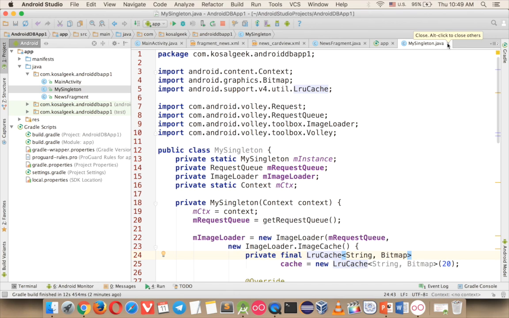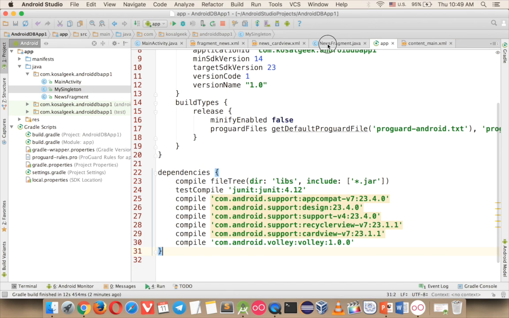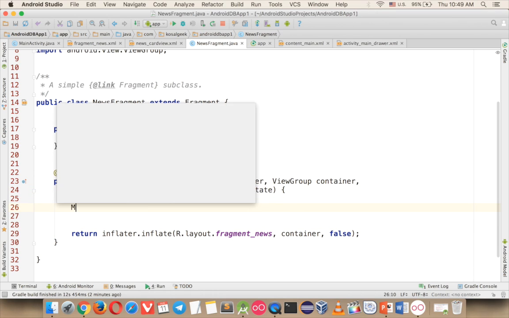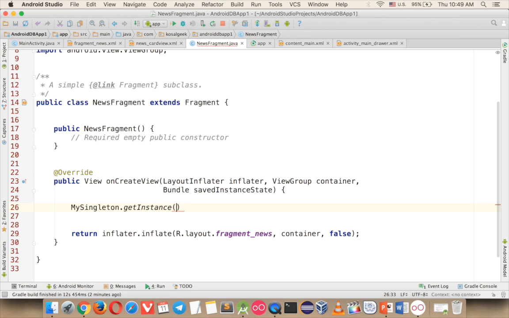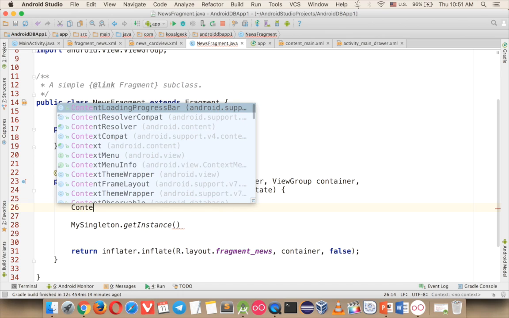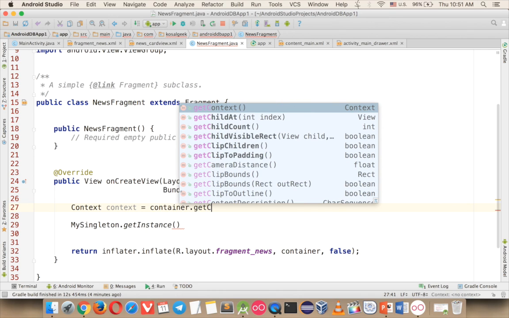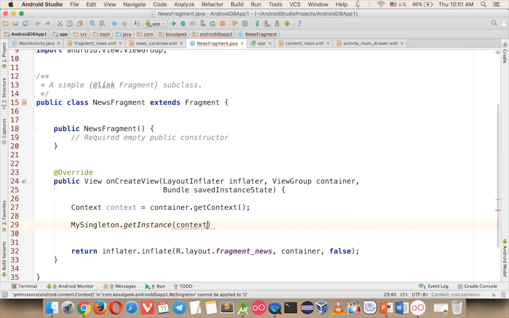And now it's done, MySingleton, and you go to a new fragment here, and you need to call, before this one, MySingleton, get instance, and then this. So one problem now, you need this from outside, so you can get the context from here, from container dot get context here. So this one is context, and then you can add the request here.